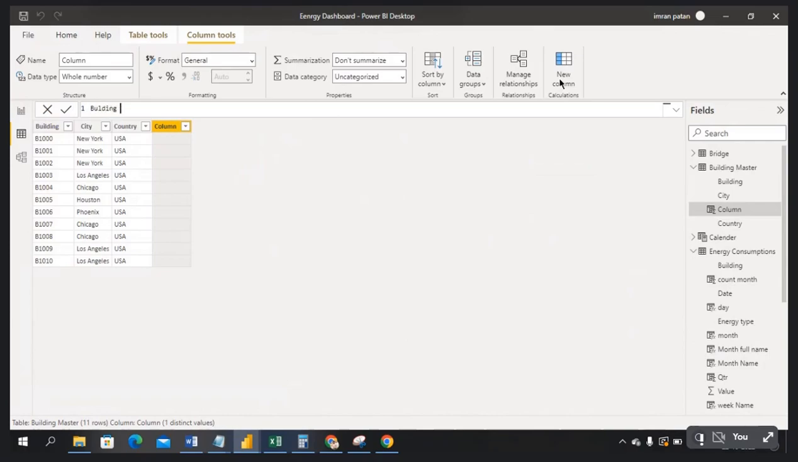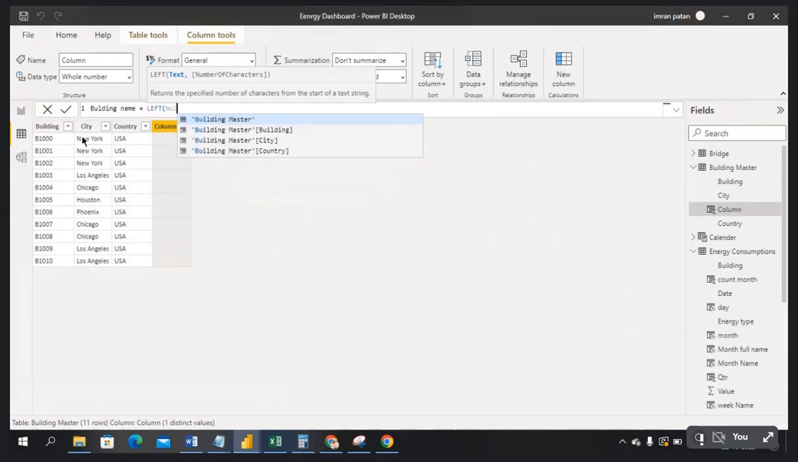Now building name is my column. You can see I'm using the text DAX function LEFT. So what text are you expecting? Building is my column name, coming from the building master table. This one, correct? So I'll select this.